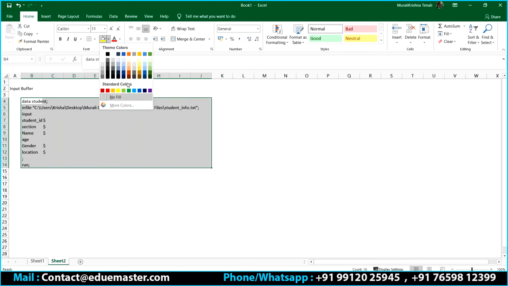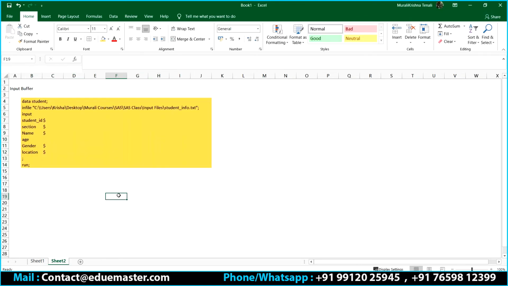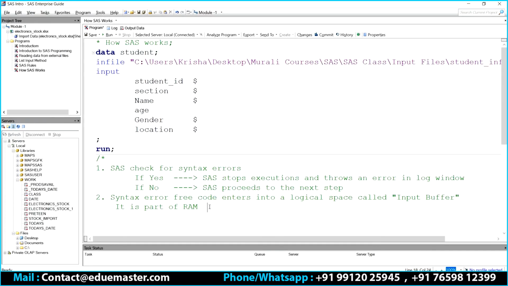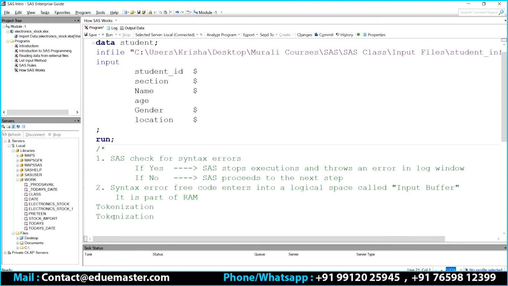Now what will happen in the input buffer? There is a process called tokenization. What do you mean by tokenization? Here SAS performs tokenization. Tokenization is all about creating tokens. So what is a token?